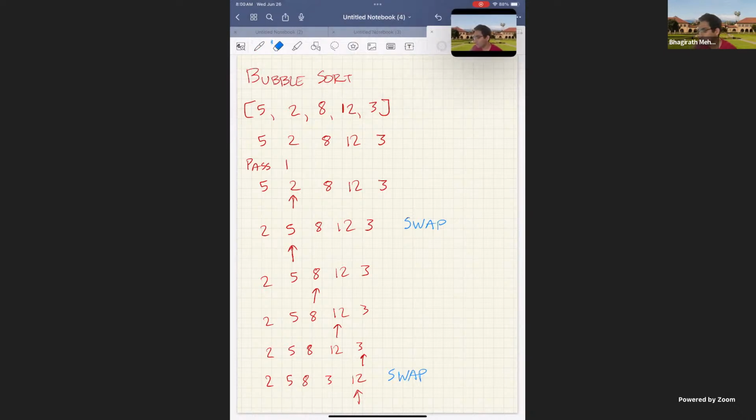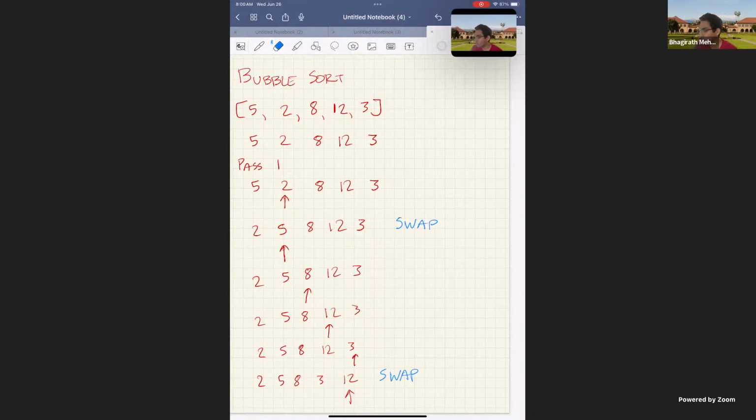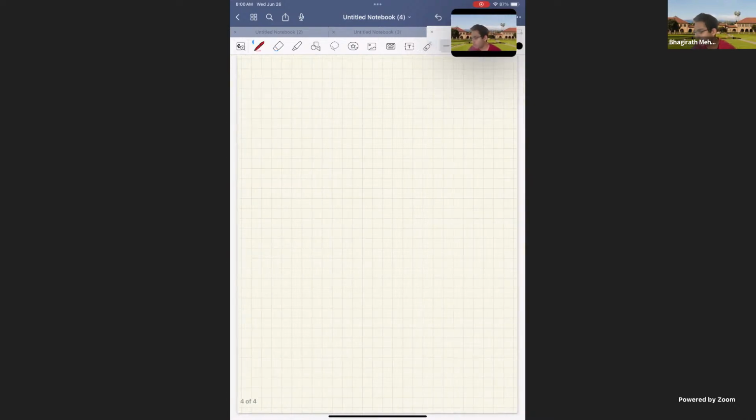Okay, so let's go through the numbers again. Now pass 2, we start off with 2, 5, 8, 3, 12. We start here. There's no need to swap. Start here, no need to swap. 2, 5, 8, 3, 12. We do need to swap. So now let's swap.